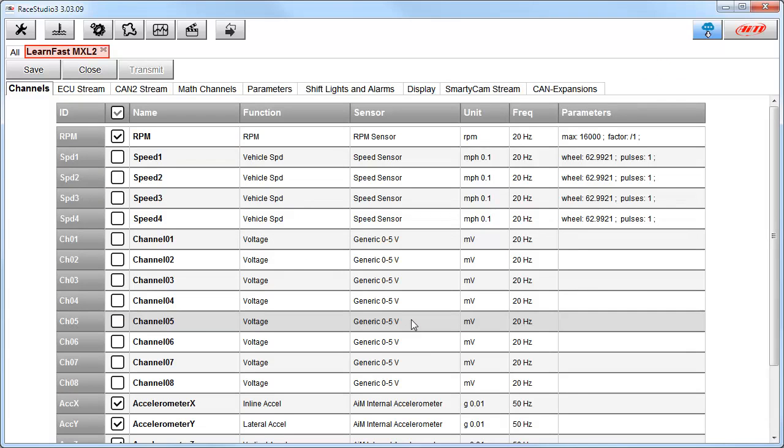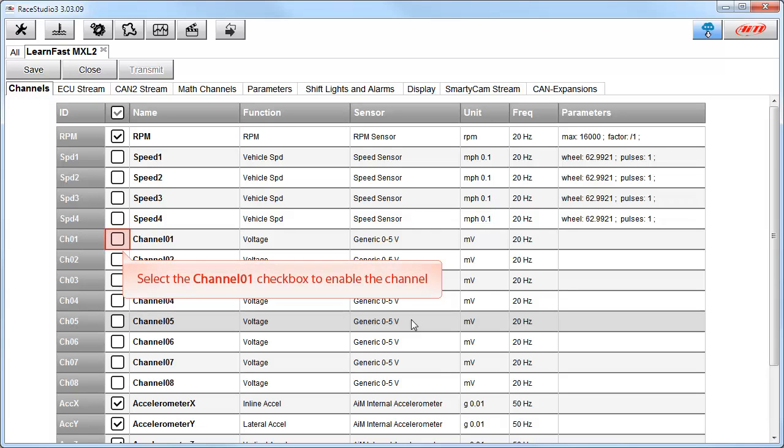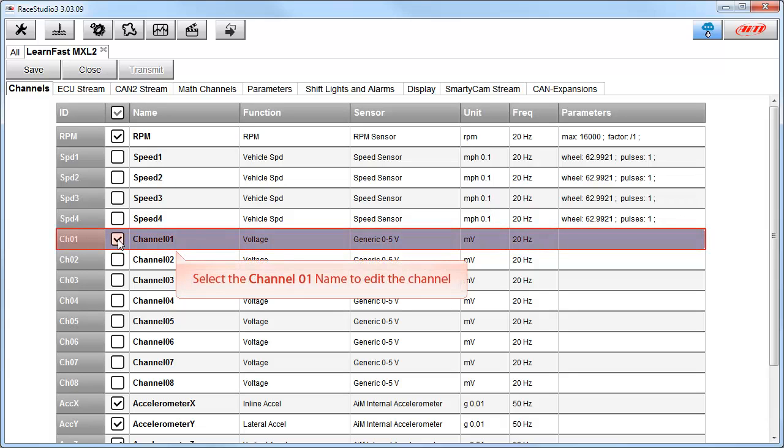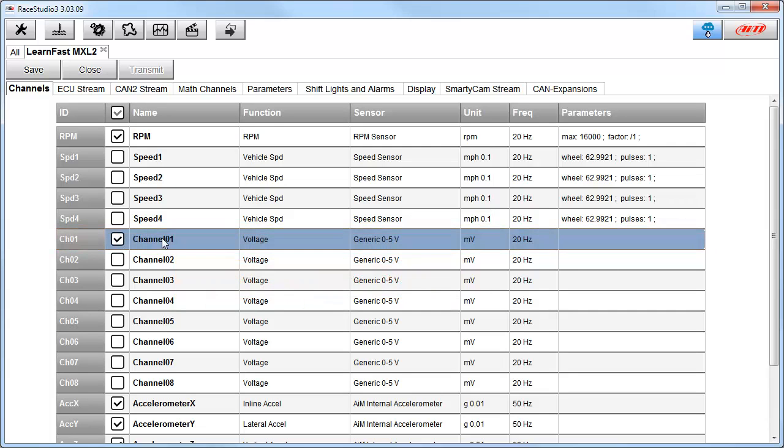Okay, now we have created and saved the LearnFast MXL2 configuration as shown here by this highlighted tab. It is the active one we're working on. We also have a number of tabs down a little bit lower that allows us to modify this configuration. Right now, we're looking at the Channels tab. We can enable or disable channels. Select the Channel 01 checkbox to enable the channel. Now that we've enabled the channel, we can edit all the parameters about that channel. To start that process, select the Channel 01 name to edit that channel.